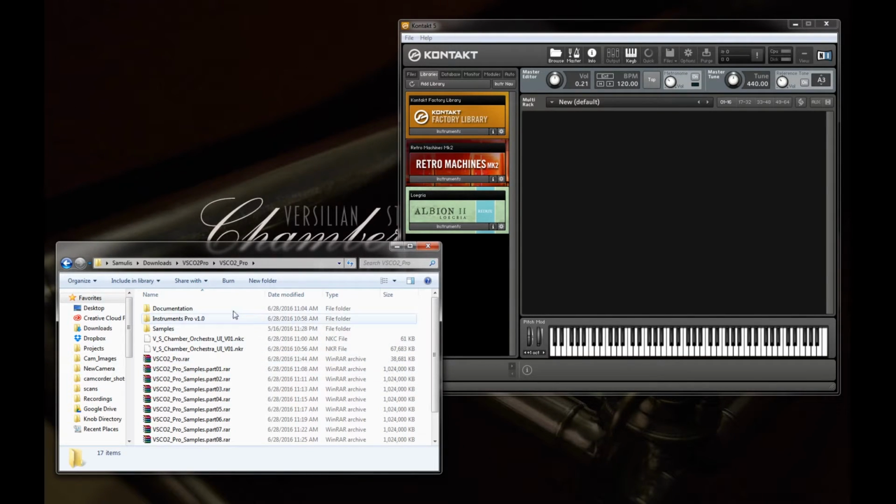Presumably you've already finished installing the library. You'll probably no longer have all these RAR files, and this is pretty much what you'll have. Documentation, instruments, samples, an NKC and an NKR file.